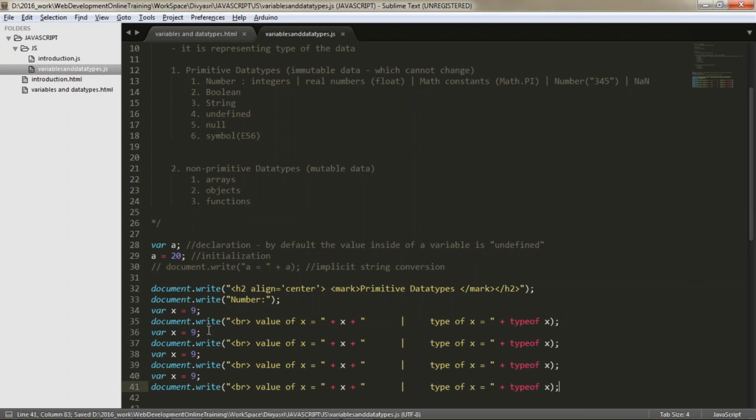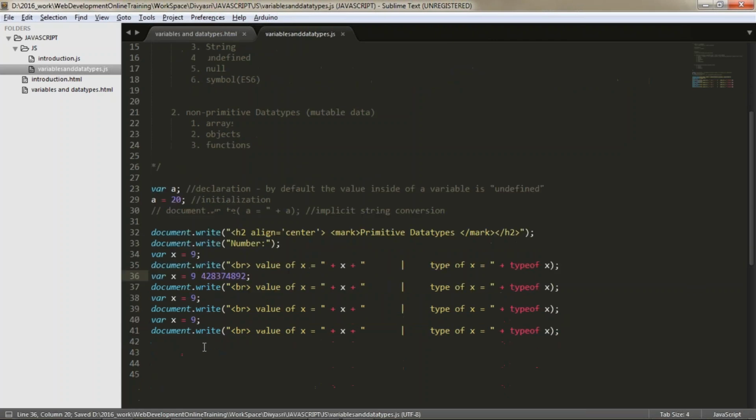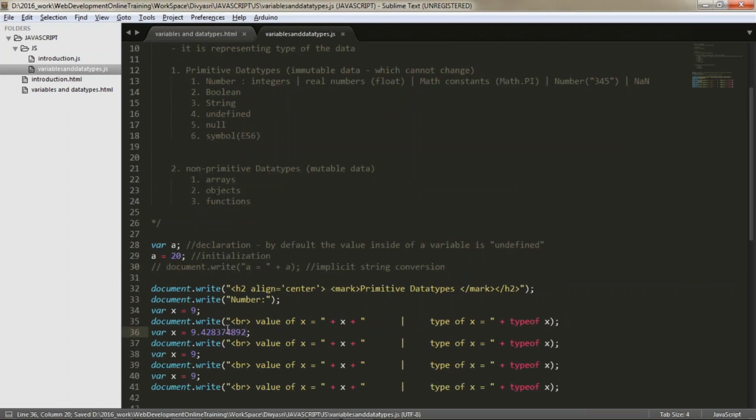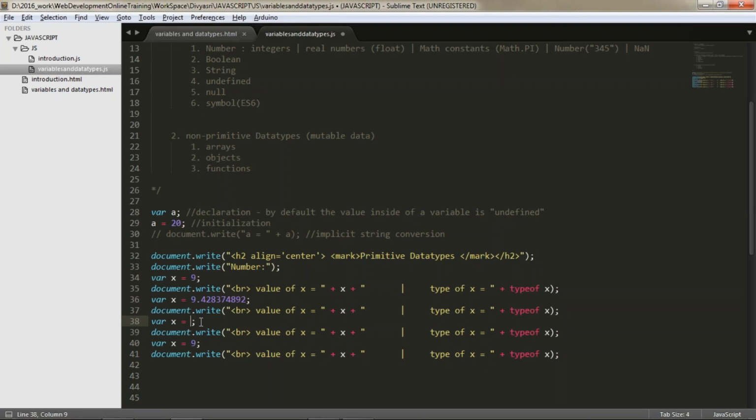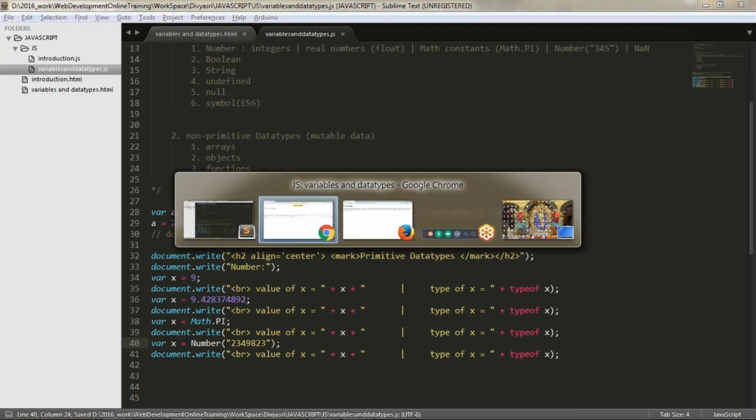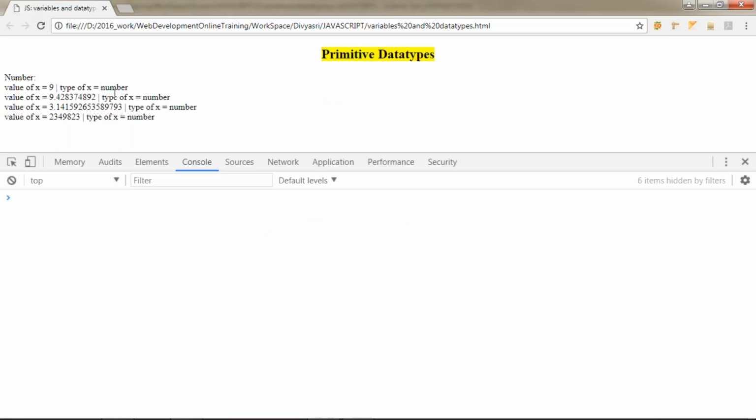Let me place some real numbers, 9 point some number. And a math constant, I can use Math.PI, and you can place some string number inside this. Let's see what we are going to get. In all these cases, a float value, Math.PI, or some number output, we got a type of number only.